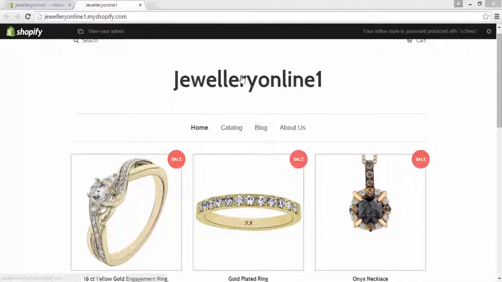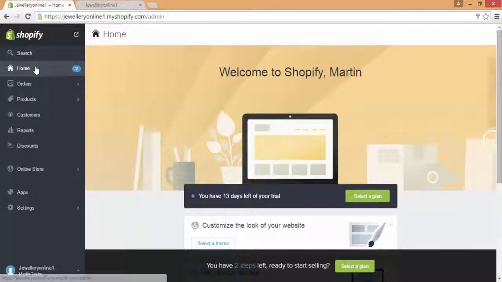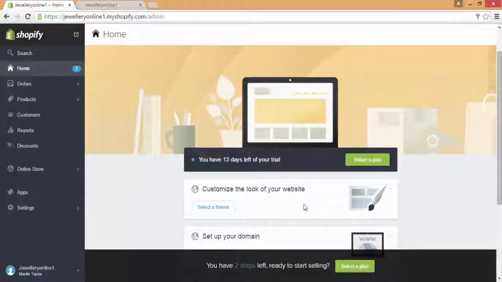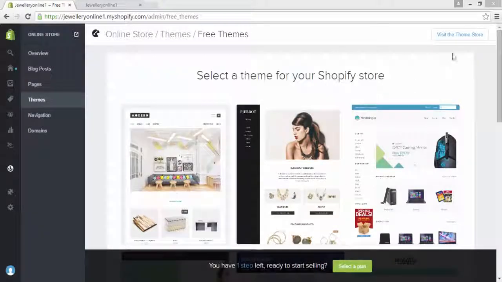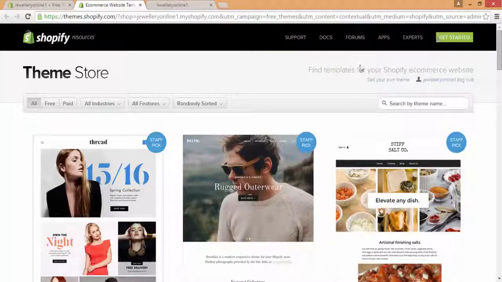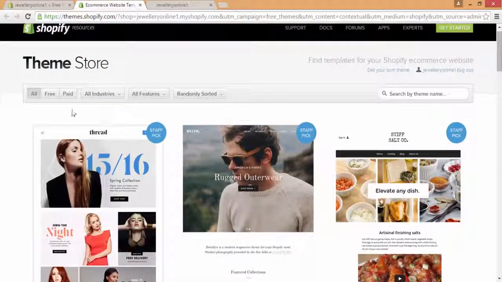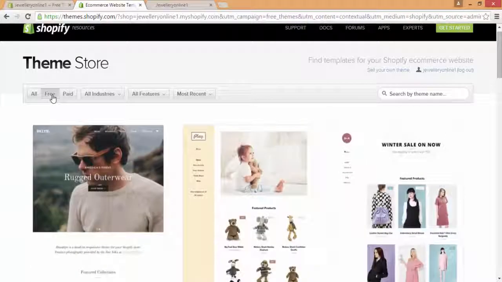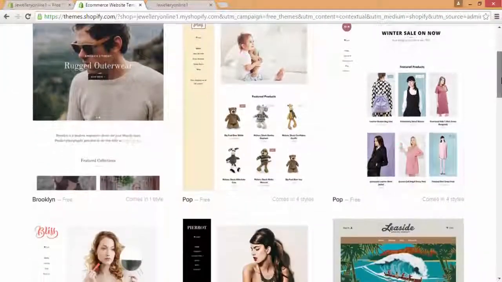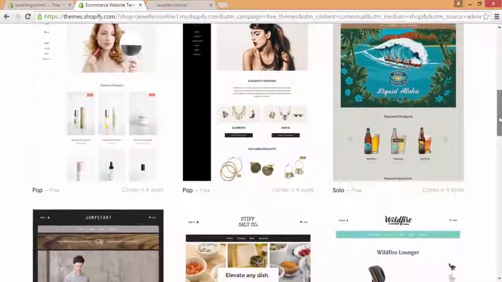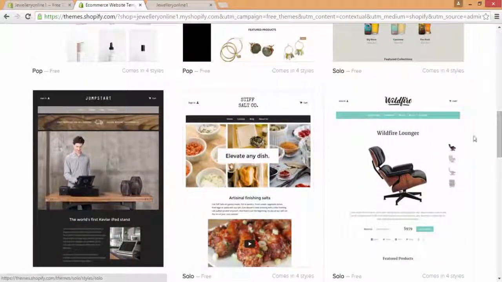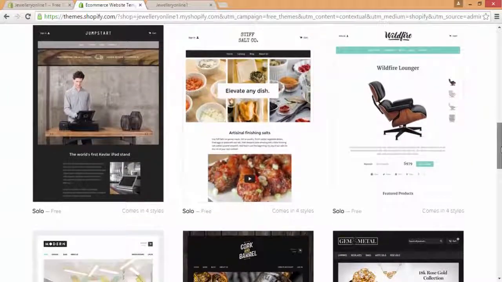So to do that, we go back up to our dashboard, we make sure it's on home, we scroll down and click on select a theme. And then we simply go to the top here and click visit the theme store. Now, Shopify has hundreds of great free and paid themes, but to be honest with you, the free themes are just as good as the paid ones. So we're just going to go to the left here and click on free. Now that's going to display all the free themes there are. And as you can see, these themes look pretty good. And with the click of a button, you'll install this theme to your store and this will be your theme.